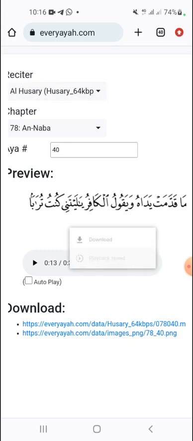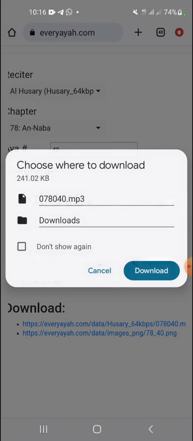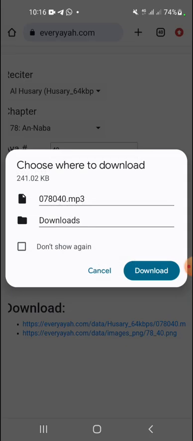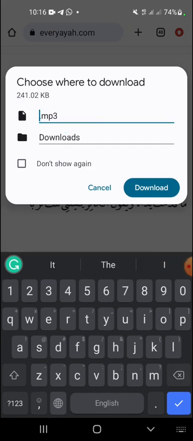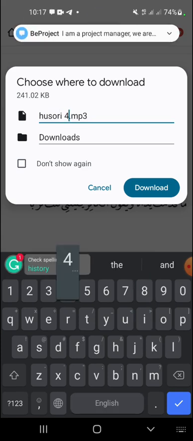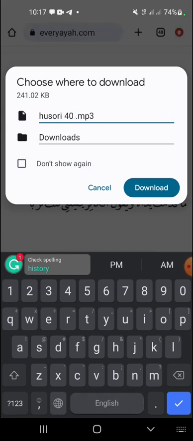Let me use this. Then I'll come to this side and download it. Then you can change the name to Usori 40. Then you can change the name if you want, then download.